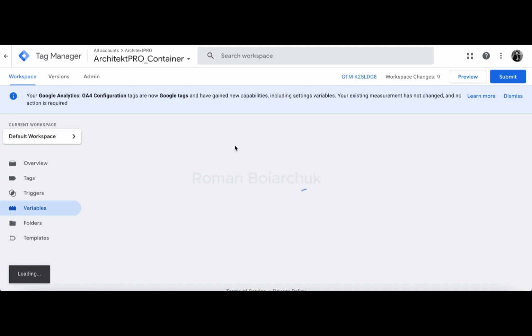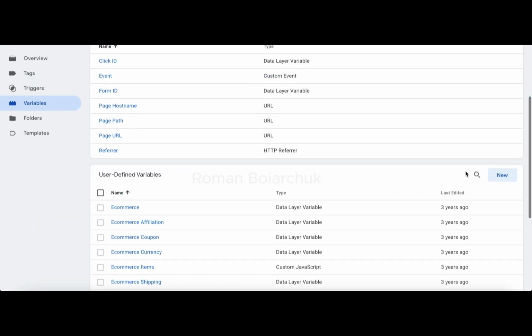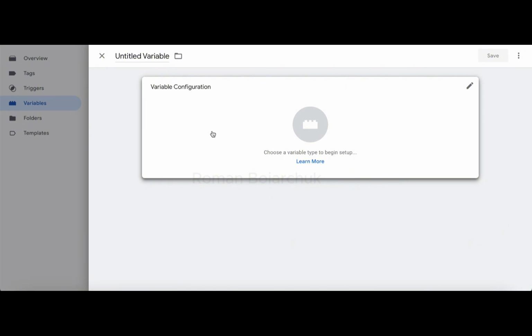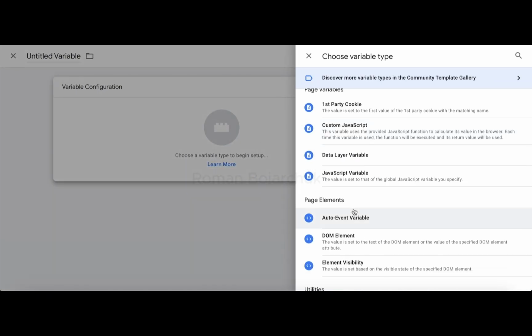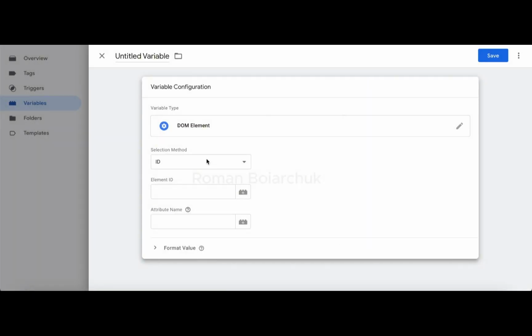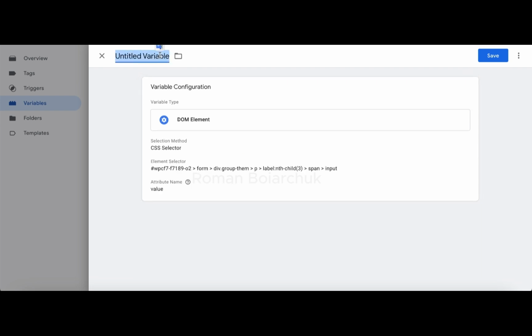Let's click variables, and here user defined variables, new variable configuration, and what kind of variable should we choose here? What do you think? Yeah, it should be a DOM element, because we are working with a CSS selector. And you should also select CSS selector here, and let's paste our selector. And you can see that this is a form, and this is the input of the form. But we want to grab the value, this is why we should also specify an attribute name here. And let's provide a proper name. And let's save our variable.